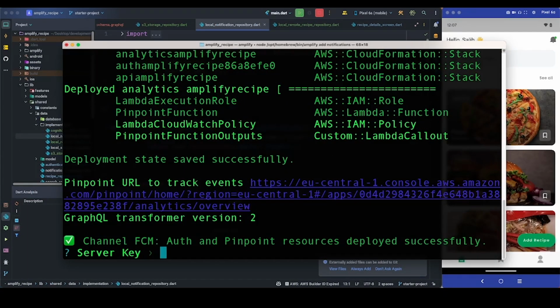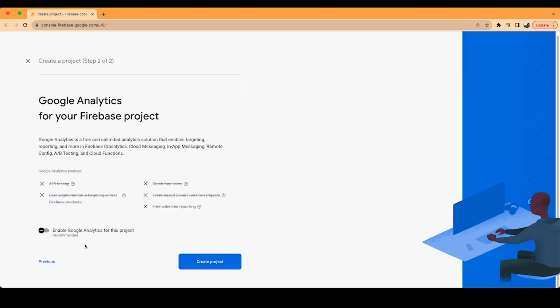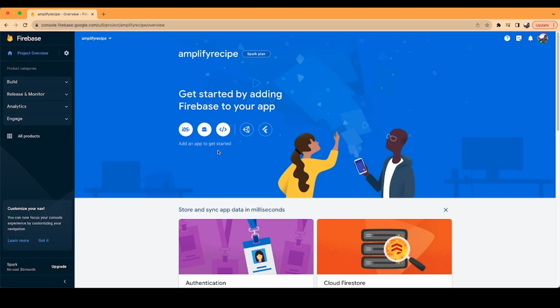After everything is deployed, for getting the server key, open the Firebase console. Create a new project, give it a name. You can disable the analytics because we are not going to use it, and click on create project. Once the project is ready, click on continue.